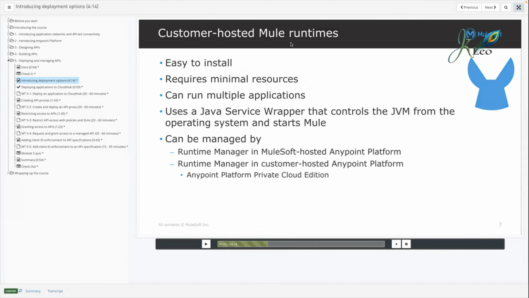And when it comes to customer hosted Mule runtime, the second runtime we discussed, it's a little easy to install if you want security and requires minimal resources. There are some requirements that you have to meet for customer hosted Mule runtime, and it can then run multiple applications. So with that one server, you can run multiple applications.